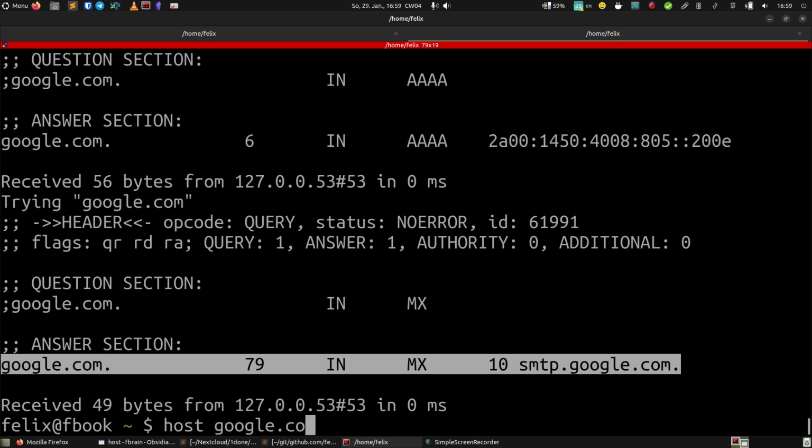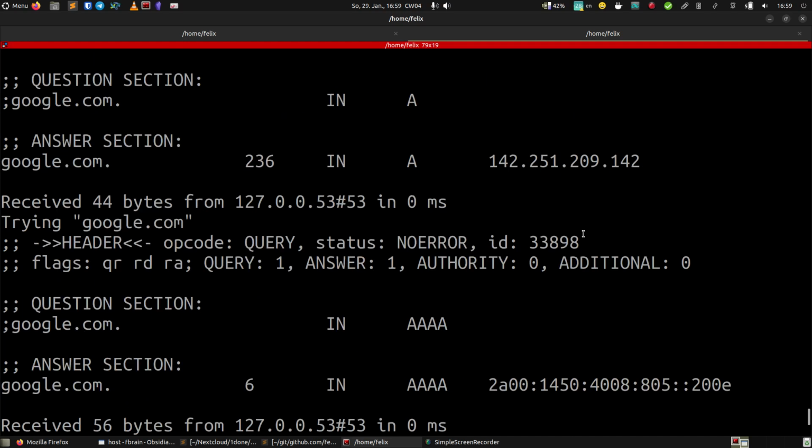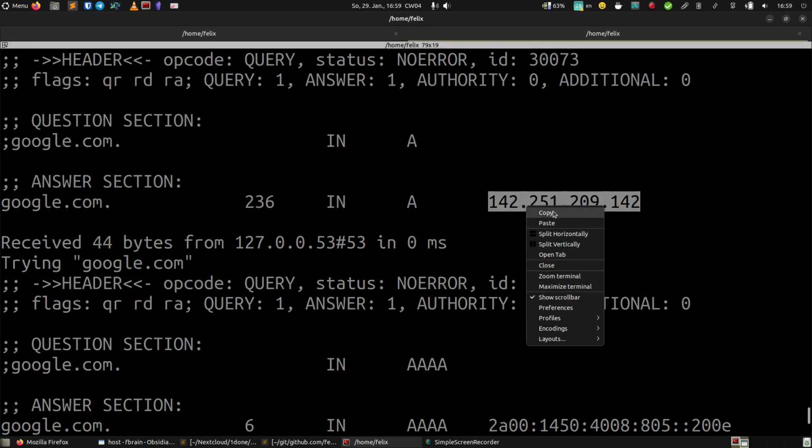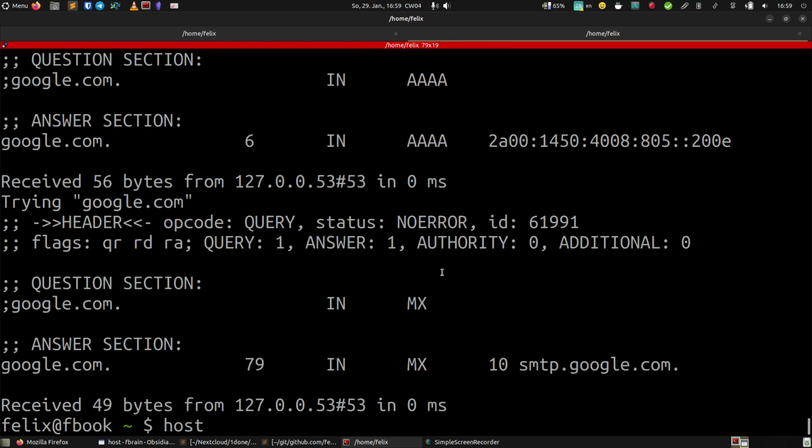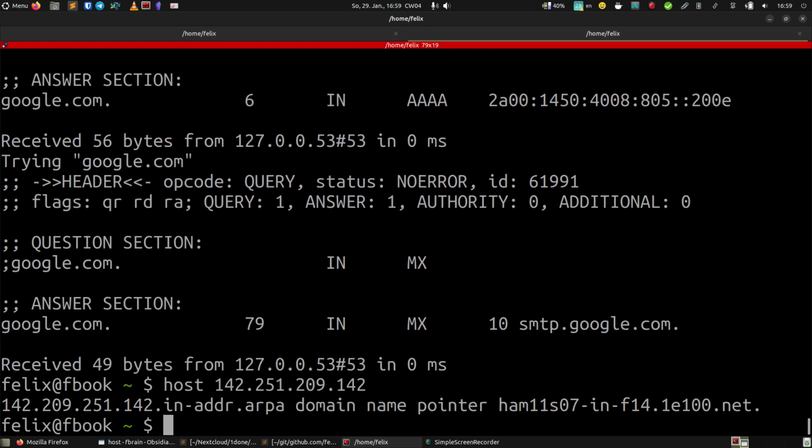Another thing we could just do is run the same thing for that IP address that is returned here. And then here we would see also the reverse record.